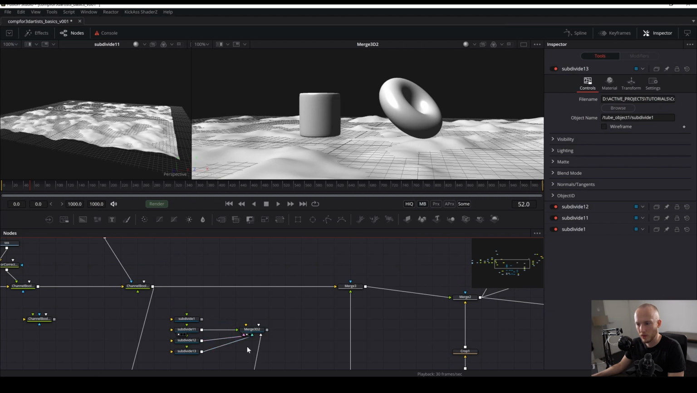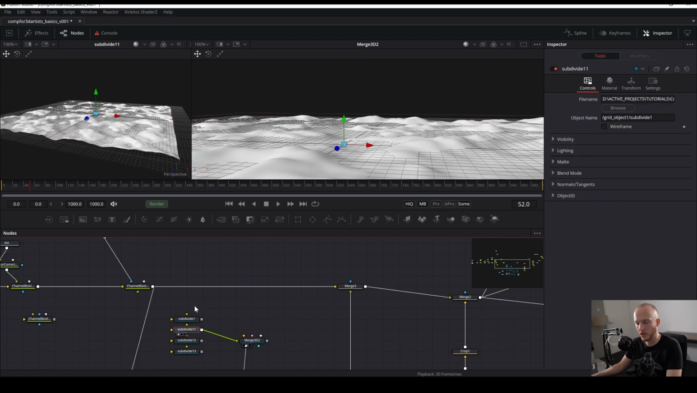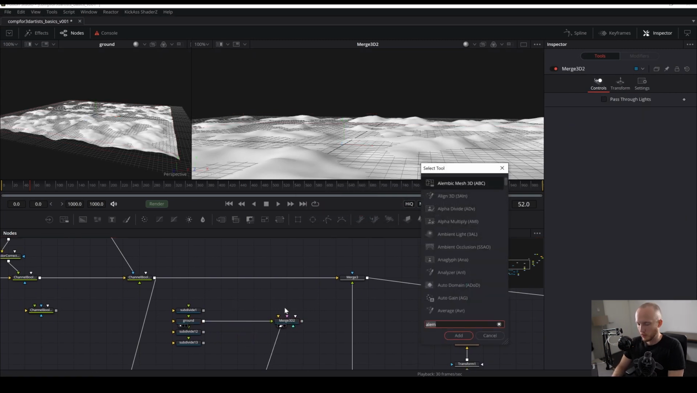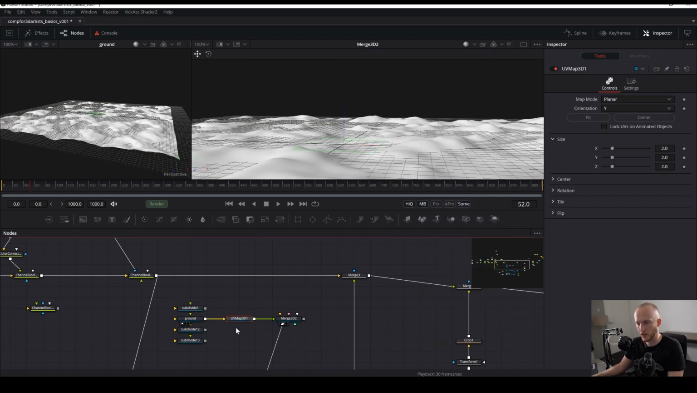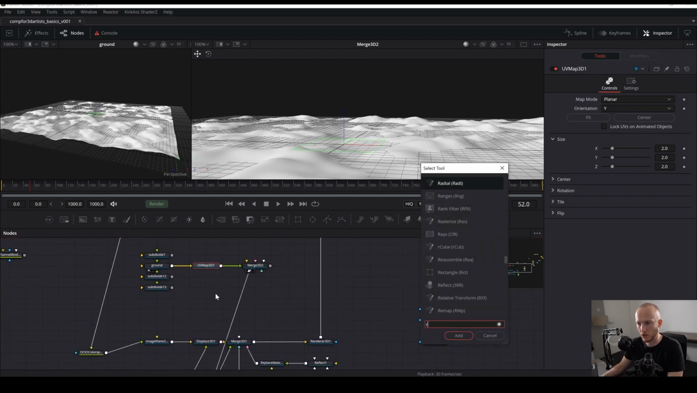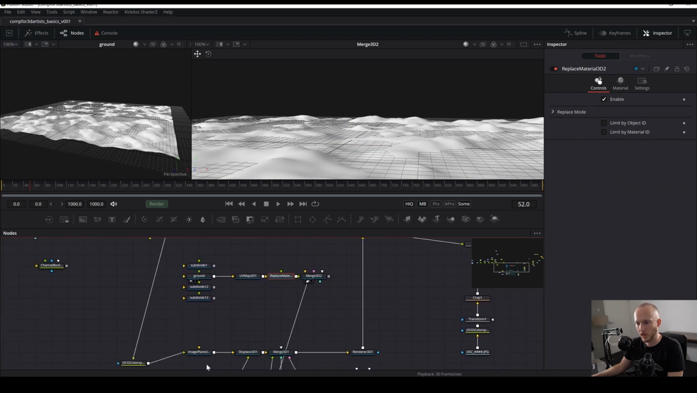So let's disconnect maybe all of the other ones. If you press F2 while holding something, you can rename it. So let's rename it ground. And let's give it a UV. If we type UV map 3D, it's going to add a UV map. And we can now add a material to that thing. So let's do a replace material 3D, and then we could add a texture.